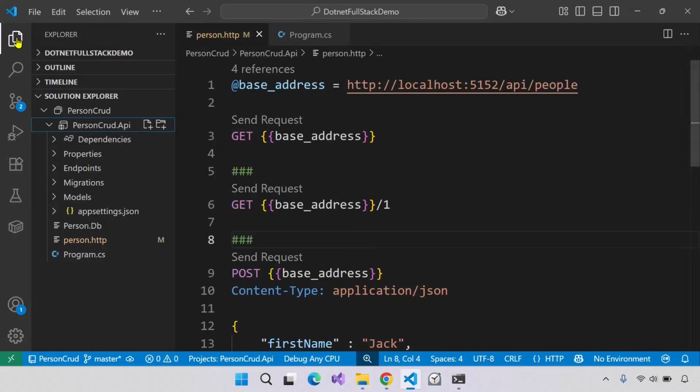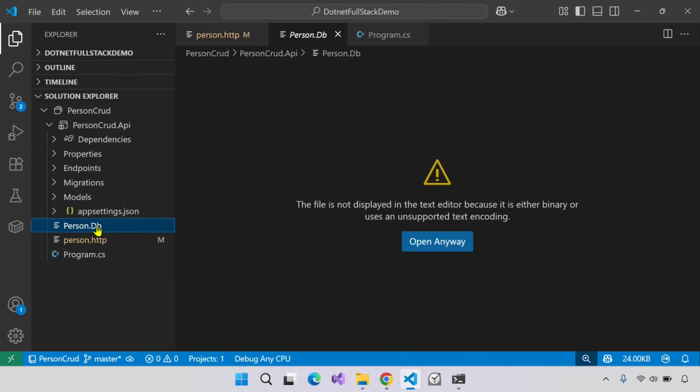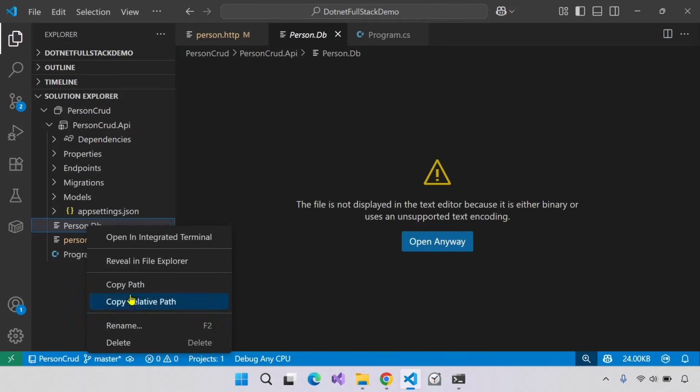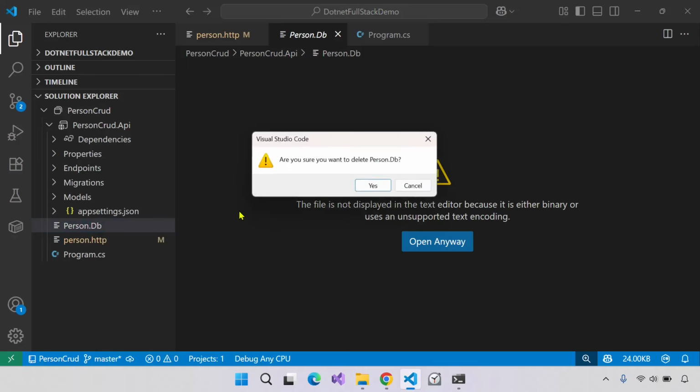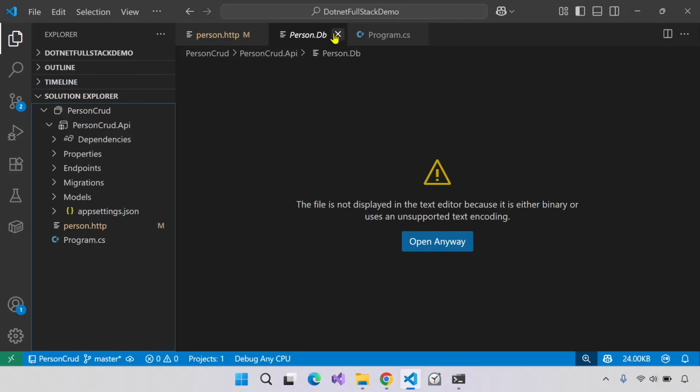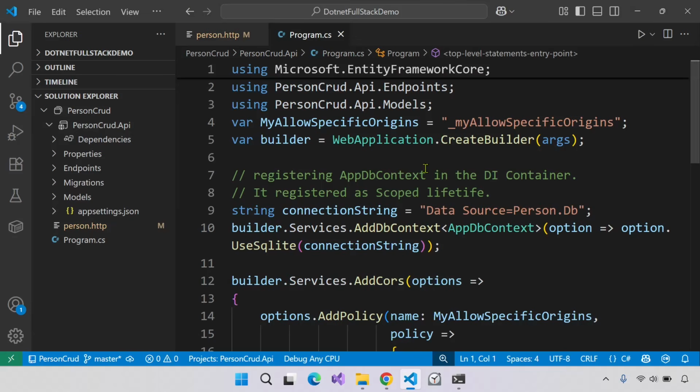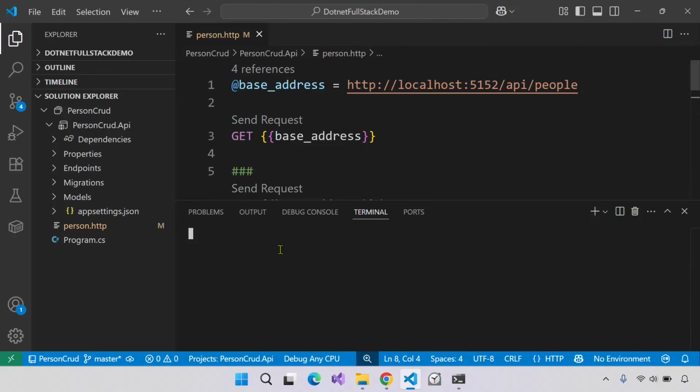Okay, and one more thing, I have noticed that this person.db should be person dot small db, not capital DB. However, it is not causing any problem, but it should be small db, so I am going to delete the whole database. And here in the Program.cs file I'm going to change it to small d. Okay, so we are going to run the migration command again.